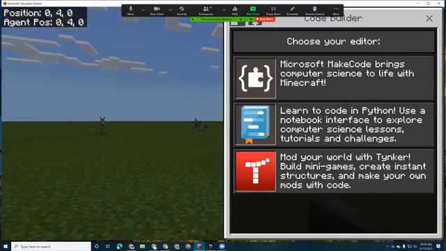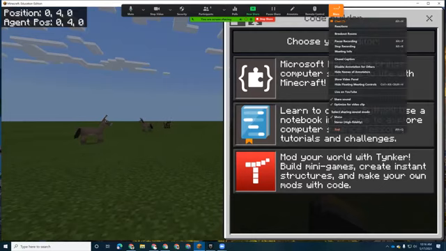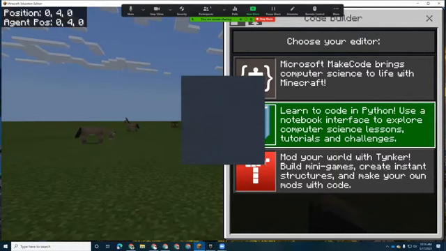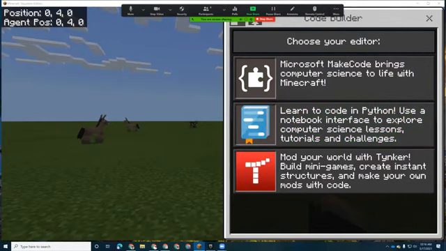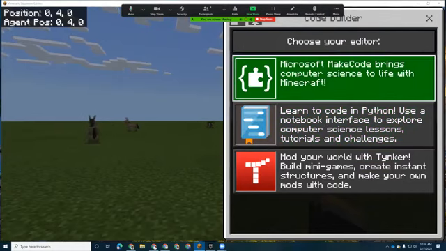You have the option to code in Python using notebooks, which is a different format. It's all text-based. And then you can also use Tinker. Tinker has some really cool tutorials that are available. And then there's a point where you have to pay. That's a subscription-based service, and we do not have that. But yay, awesome. So I'm going to go ahead and click Microsoft MakeCode.